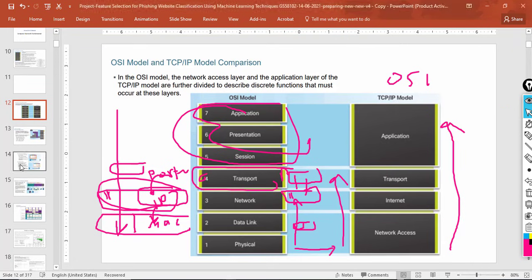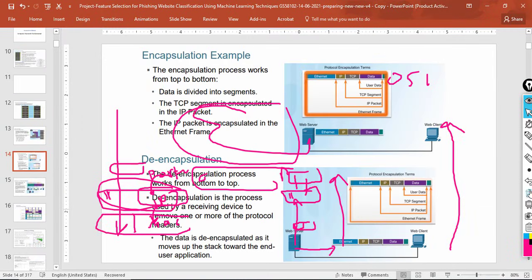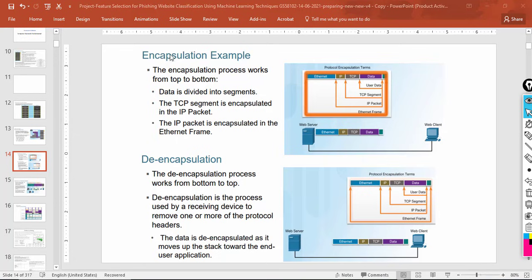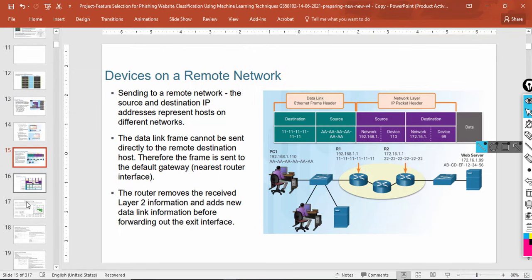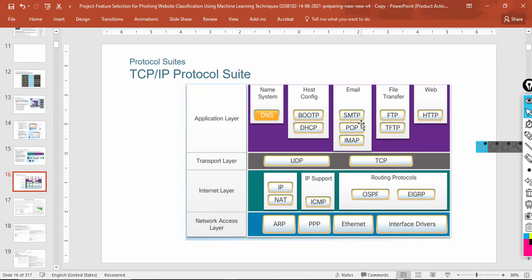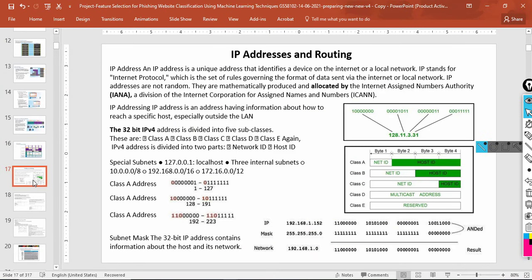Okay, so let's move on. I already mentioned encapsulation, and I also mentioned the source and destination MAC addresses for the frame and the IP addresses for network layer 3. These are the application protocols, transport UDP or TCP, which I already discussed. So, about IP addressing.